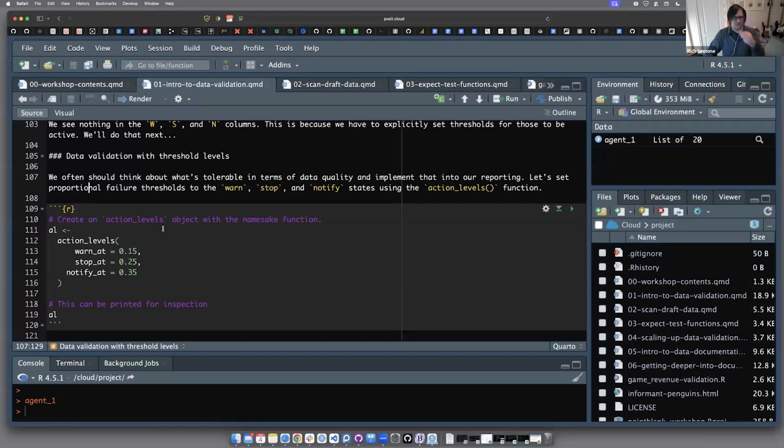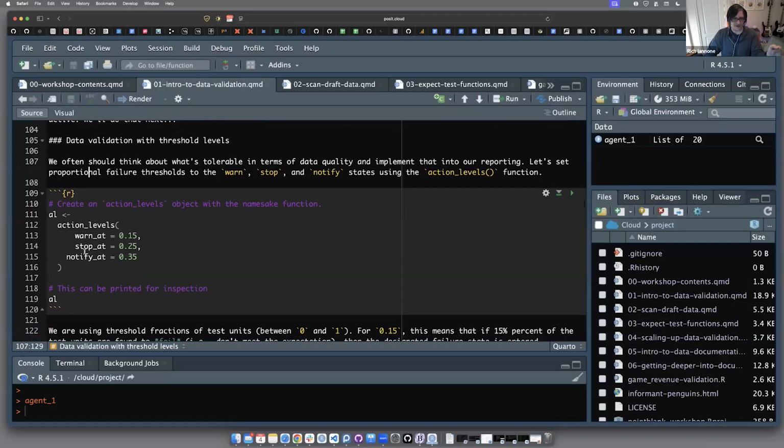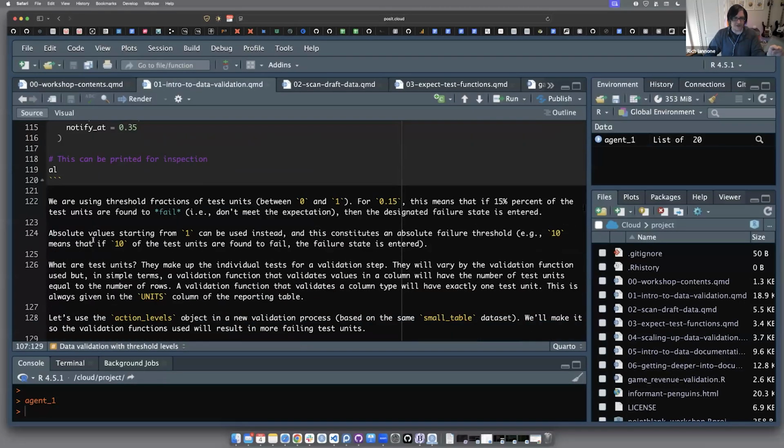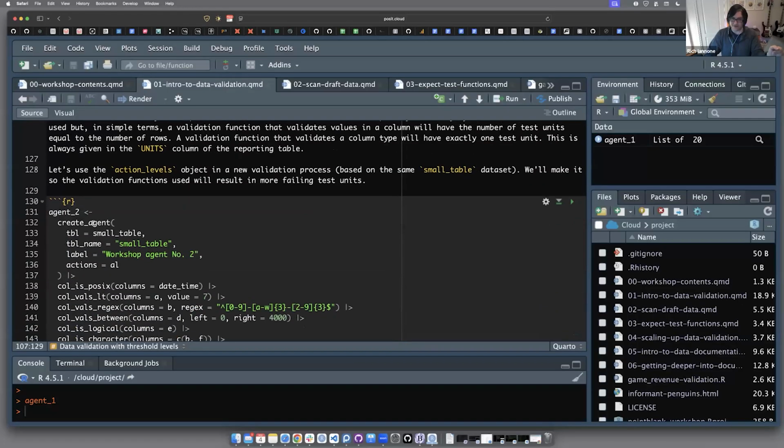So now I'm going to take this a step further. I'm going to use something called action levels to set thresholds. And we have three of them that we saw: warn, stop, and notify. What you would do is define this function, and I'm just doing it in a way where I set it to an object, and then I introduce it to the create agent function under the actions parameter or argument right there.